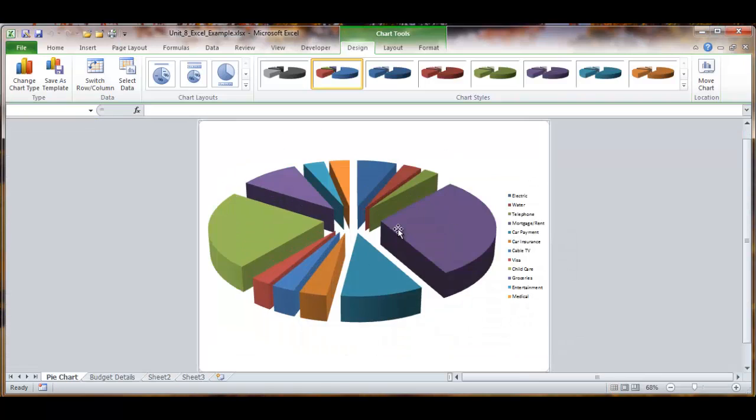And it puts it into a new worksheet. And by default, it puts it in front of your budget details, and that's fine. If you want to move it, you can click and drag and move it after the budget details. It's totally up to you. So now that we've got that, we have to add data labels to this so that we know what each piece of the pie represents.